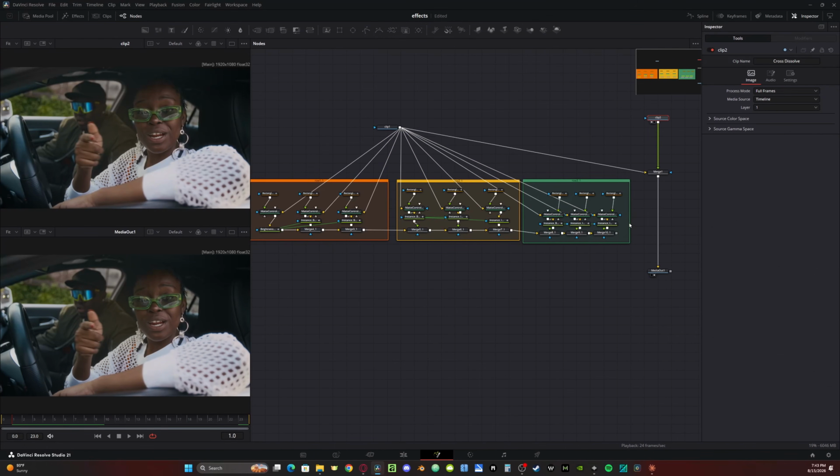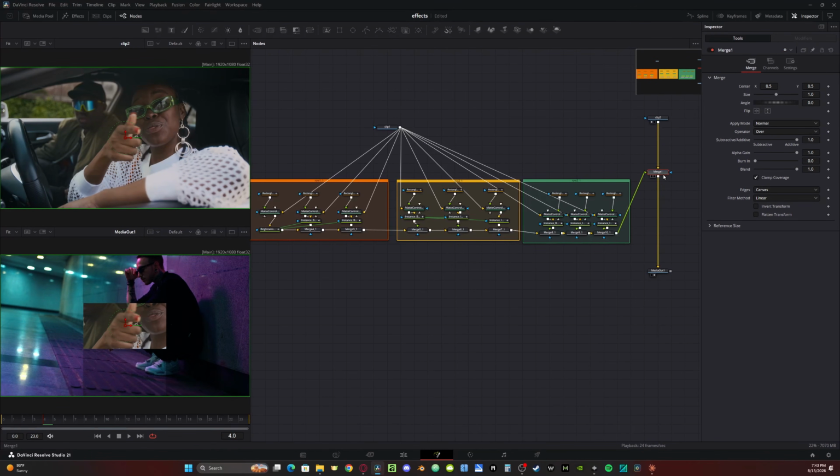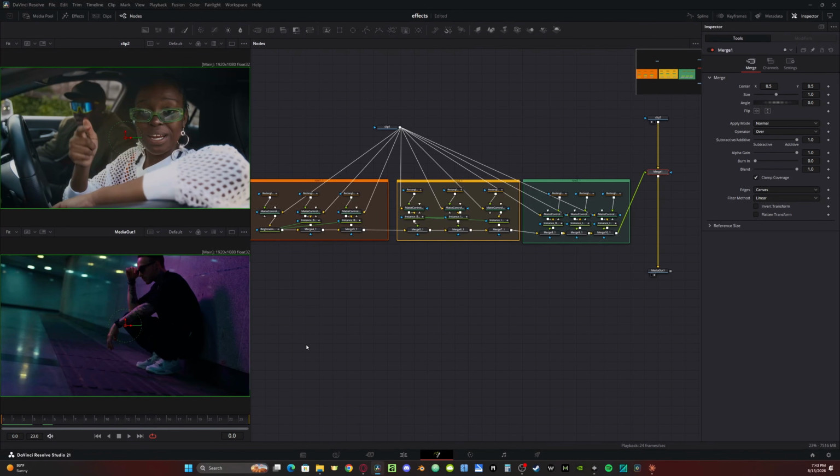Once we're done with that, take the output of the last merge and connect it to the merge 1. Then select that merge 1, hit Control T or Command T if you're on Mac. From there, you should see your transition.